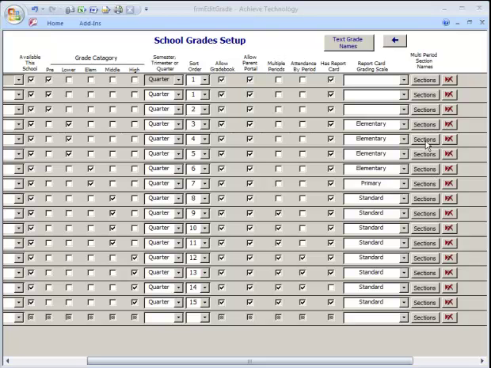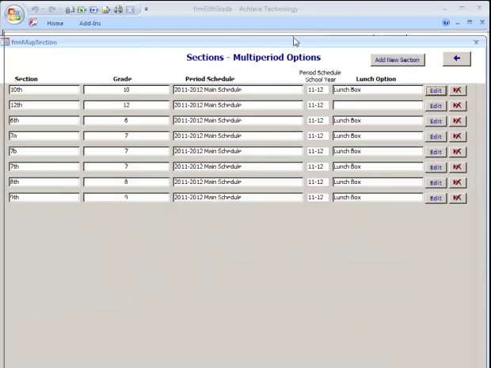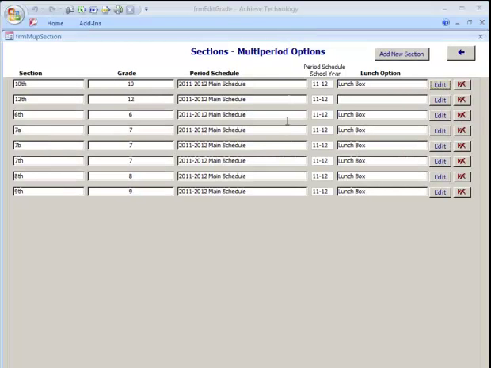Finally, we come to sections. You can click the button next to any multi-period grade. They all take you to the same screen. Here we go. Each multi-period grade must have at least one section associated with it. Click Add New Section here at the top to create and correlate a grade with a section. To edit sections right here, you must actually click the Edit button next to each line. This first screen right here is read only. Once you are done adding and editing sections, you are ready to move on to the next part of the scheduling process.